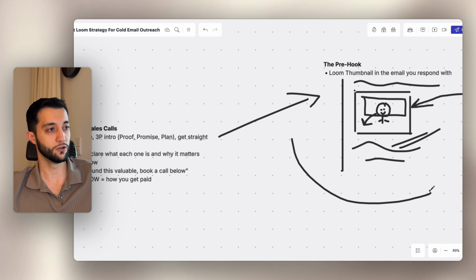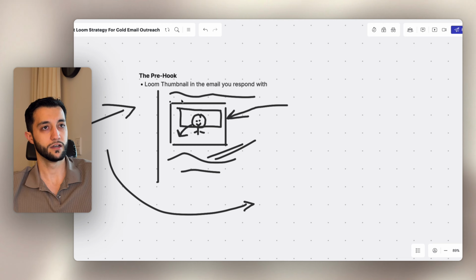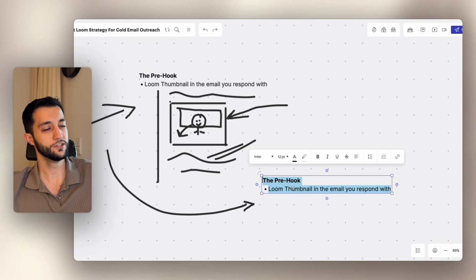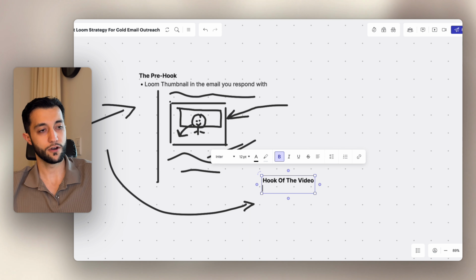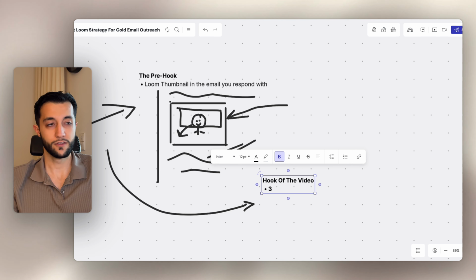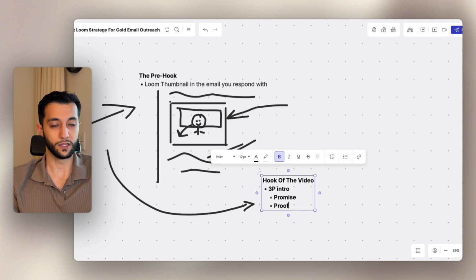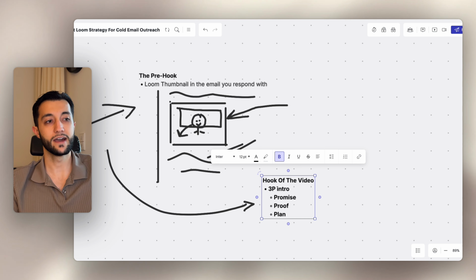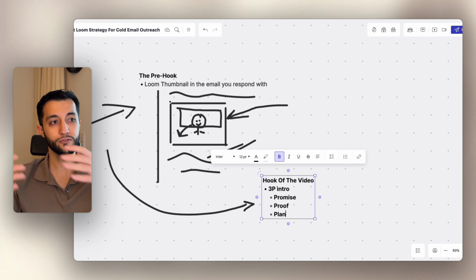So let's get into the video hook, right? This is not from me specifically. I stole this from Hormozi, and he stole it probably from Dan Kennedy or something. The next part is the actual hook of the video, and that's where you are going to use the 3P intro. The 3P intro is essentially a promise, a proof that you can hold that promise, and then a plan showing what they will see in this video to actually hold that promise, right?